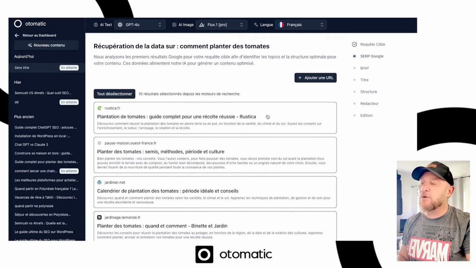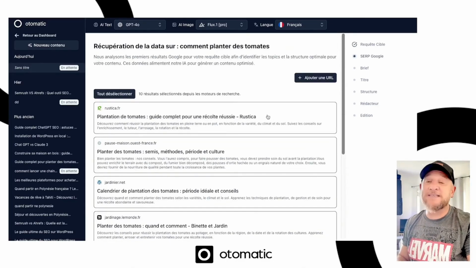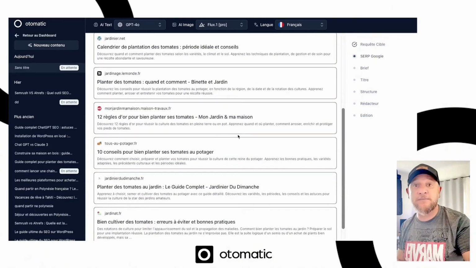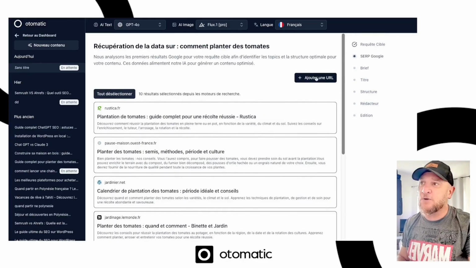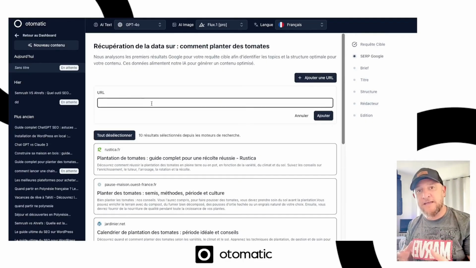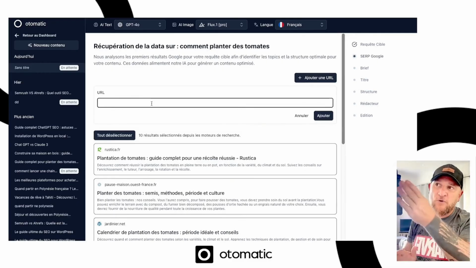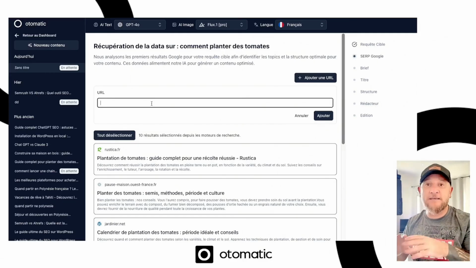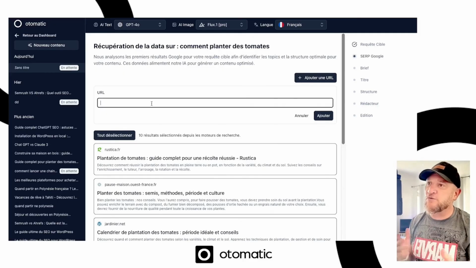So how does the data part work? So quite simply, we're going to scrape Google and retrieve the top results for the query you entered. You also have the option to add your own URLs. They will be scraped, the content will be retrieved and analyzed, which will then help you draft your content, and of course to define a pattern for the search intent in terms of word count and so on and so forth.